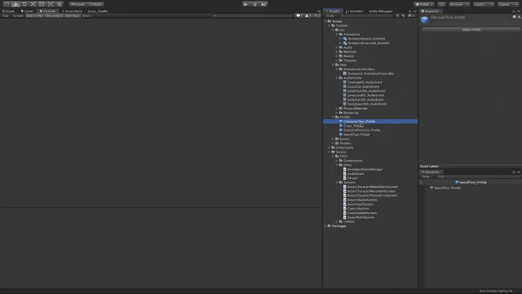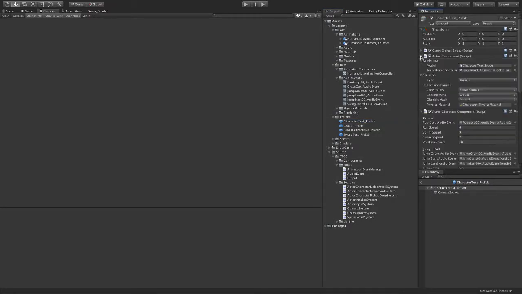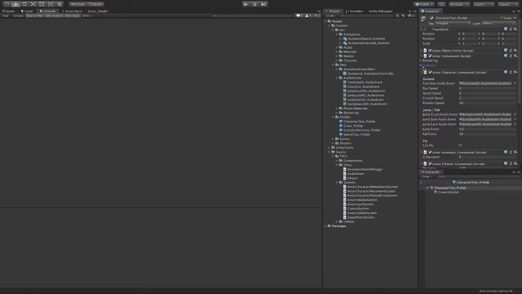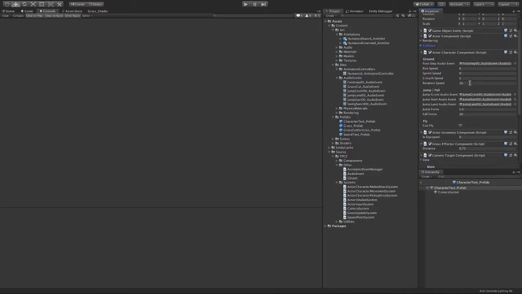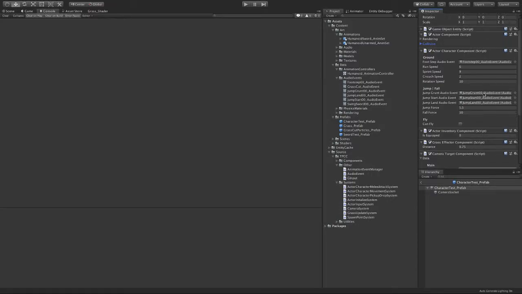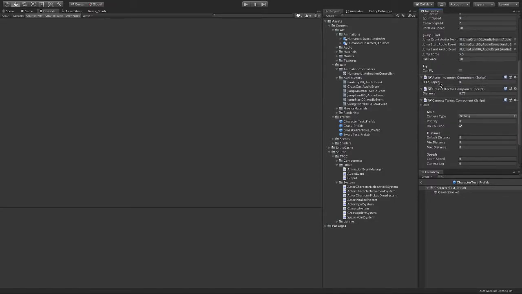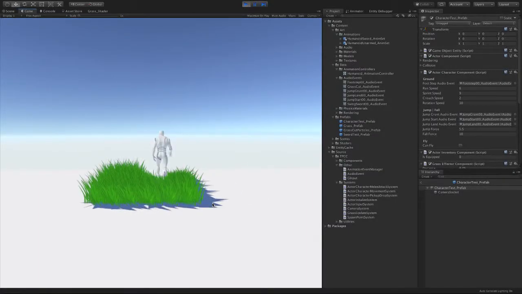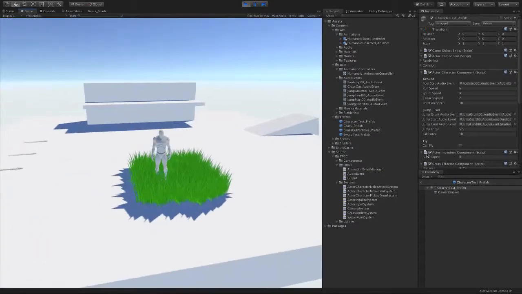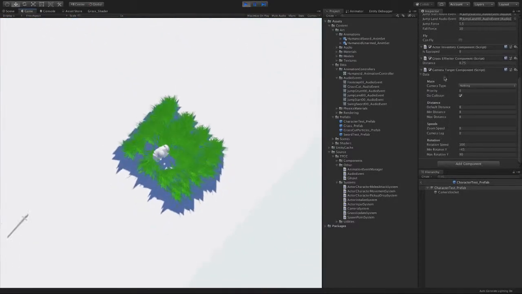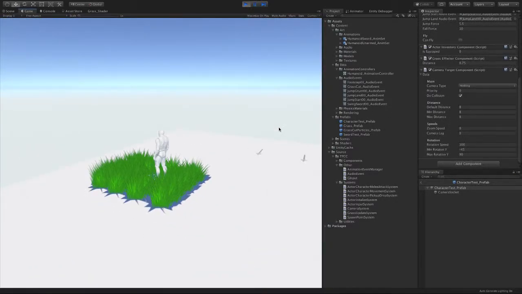For the character, he has the same base actor component, which takes care of the rendering, collision and physics. And then he has a character component because he's a character, so he can move around, jump, do stuff. I have not implemented flying yet. And then he has all of his sounds, his movement speed. He also has an inventory. He has this grass effector, which is basically the collision that affects the grass based on a distance check. And he has a camera target because he is a target for a camera.